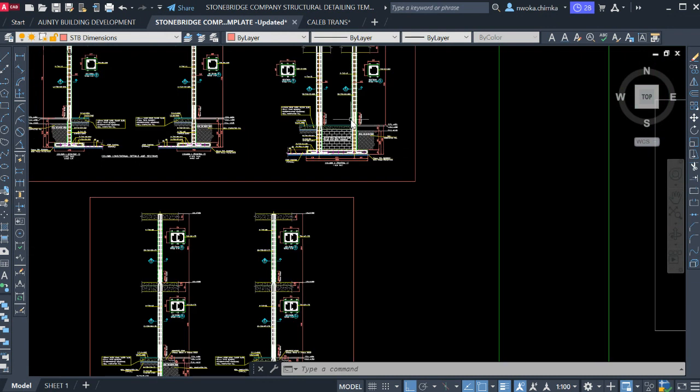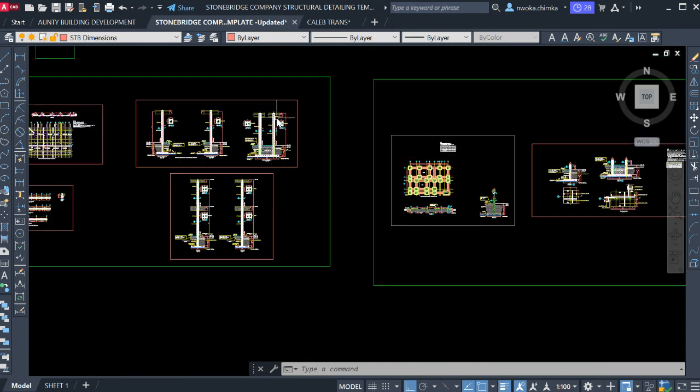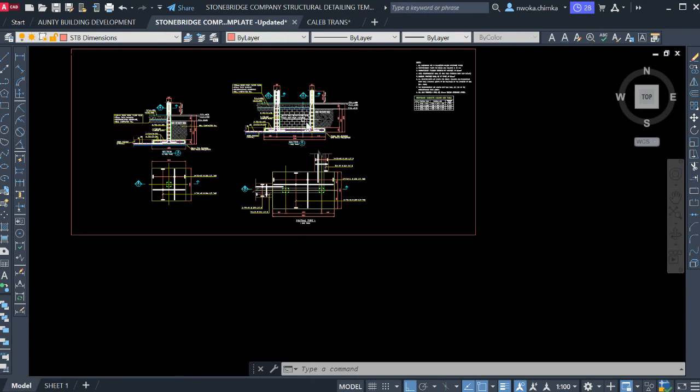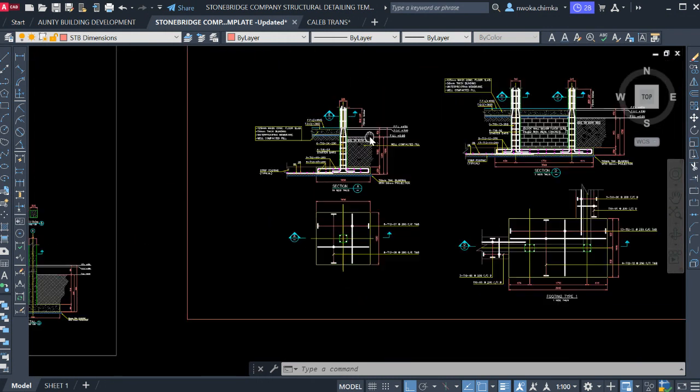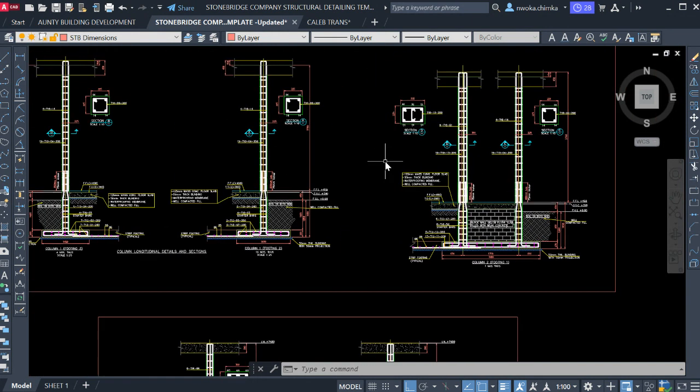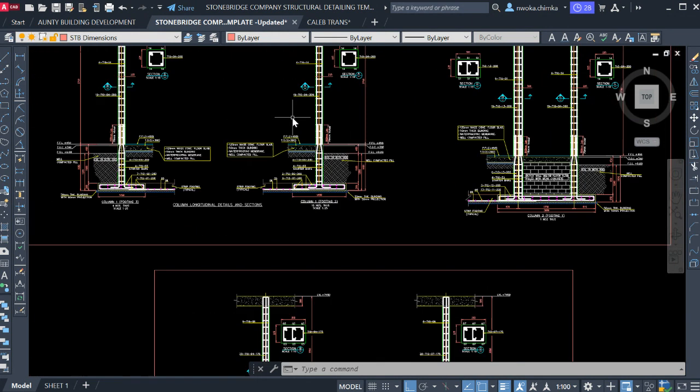Once you are done with your design in Protastructure and you paste your structural detailing into this Stonebridge Company detailing template, it makes your work much easier. This is what you get, and it also gives you a perfect structural detailing, which will be globally accepted.